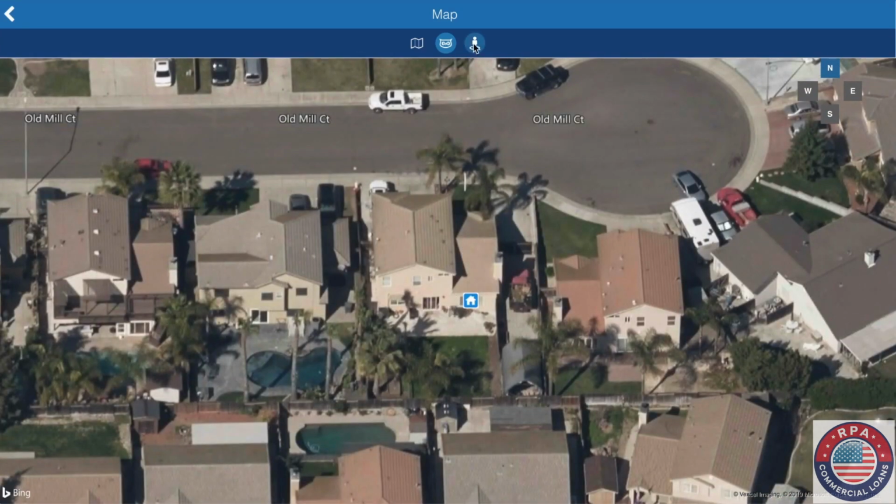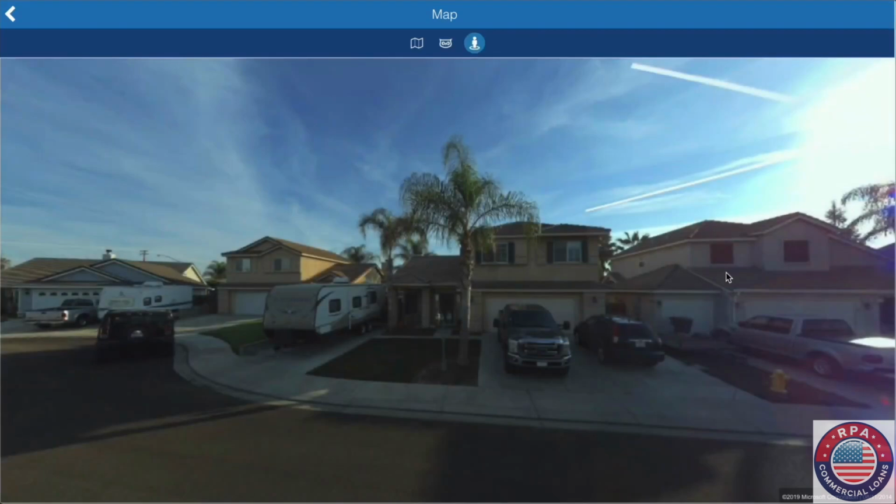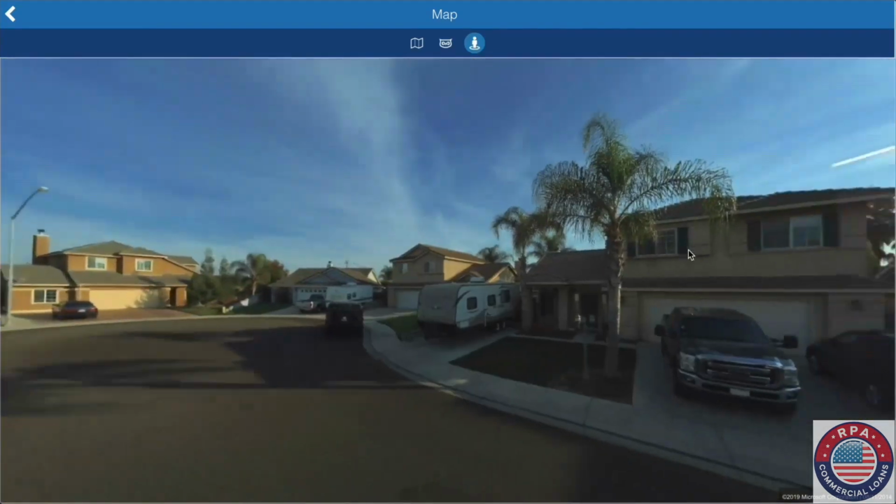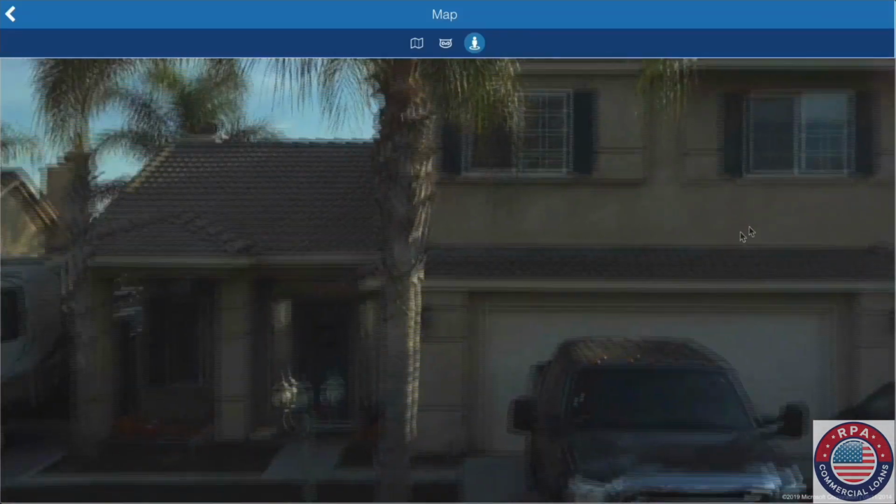From there, click onto Street Side View to see the property from the street. Look up and down the street to view the neighbors. And zoom in for more detail.